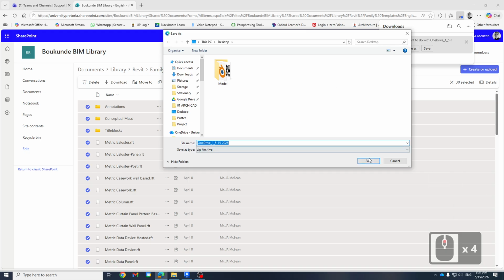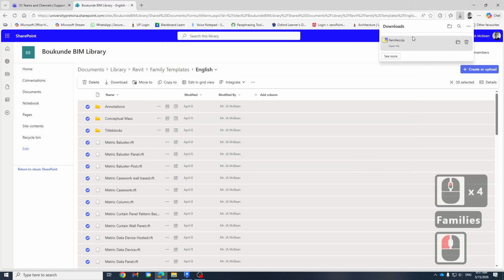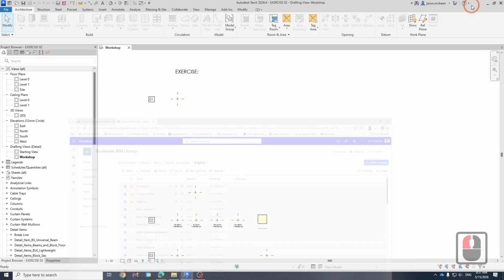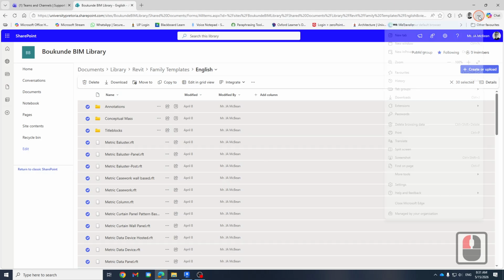Now on my desktop, I'm just going to save, I'm just going to call this families. I'm just going to give the zip folder a name. Just note that you won't have this option. Sometimes it's going to be OneDrive. It's just the way you've set up the way it downloads. Now in a nutshell, once it downloads on your desktop, I'm just going to wait for it to download.